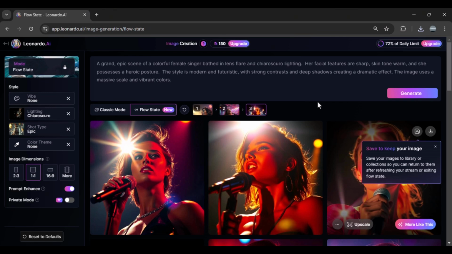So, how much can we use this feature for free? With this AI, free users can generate up to 300 images in FlowState. If you need more than this, you will need to upgrade your account.